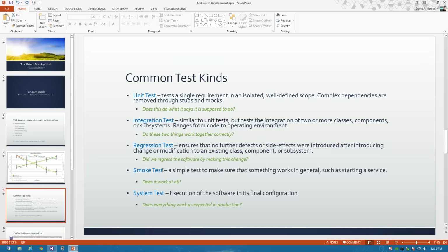System tests, these are, I believe, one of the most important tests. So once you're done with your software development, you're ready to deploy your software, you want to make sure that the execution of your software in its final configuration, meaning how it's going to be in production, works as expected. So again, very easy way to remember, does everything work as expected in production? And there's a lot more different types of tests as well. There's component tests. If you read Code Complete 2 or any other material like that, there are various other types of tests that you can have, but these are the most common ones when you're talking about test-driven development.